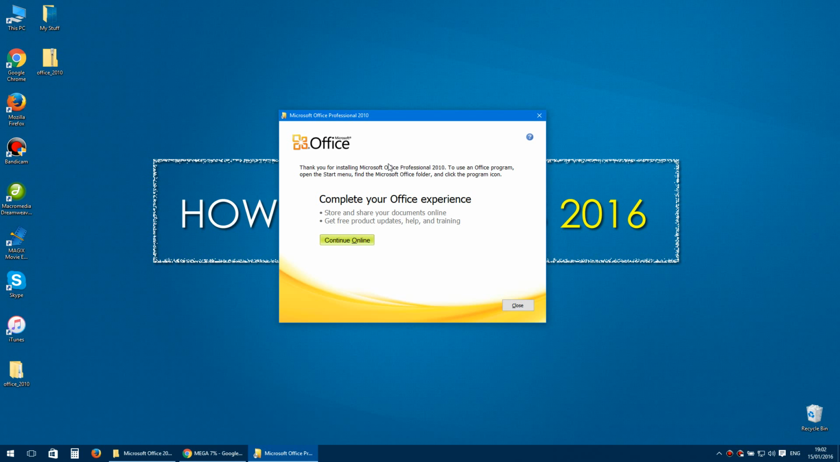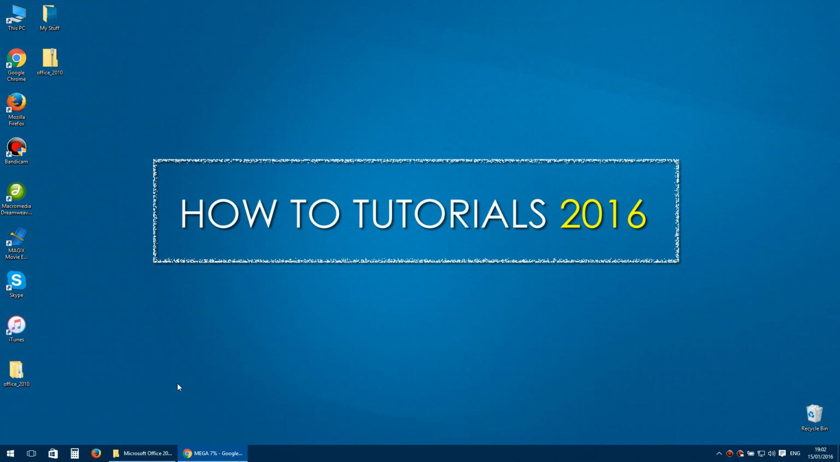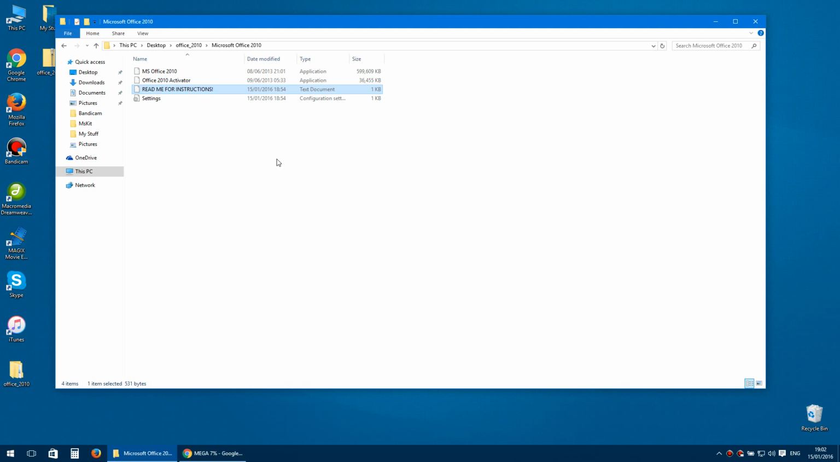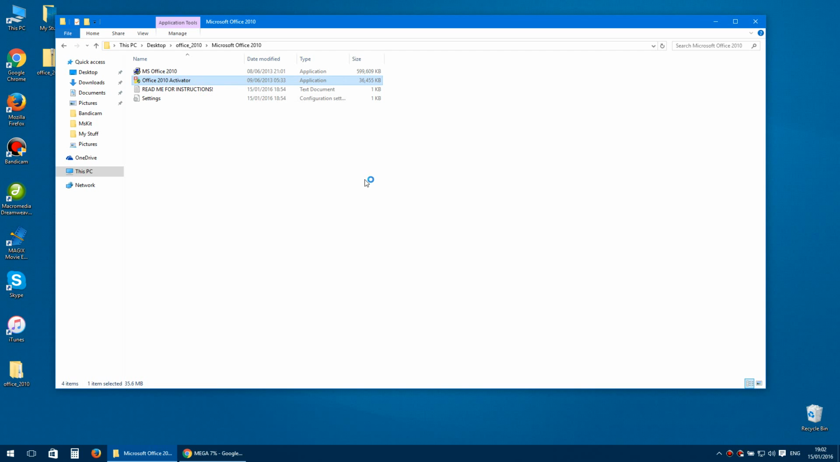Okay guys, I've finished installing Microsoft Office 2010. It took me roughly 5 minutes. So just go ahead and click on close. Once you close out, you want to go back into your folder, and this time you want to click on Office 2010 Activator, right click, and run as admin. Click on yes, you'll get a message. Click on yes.